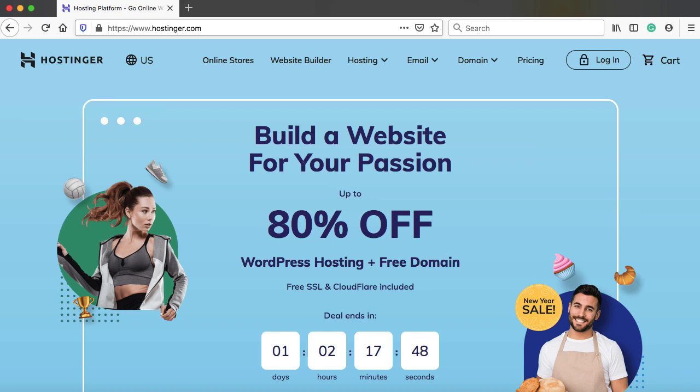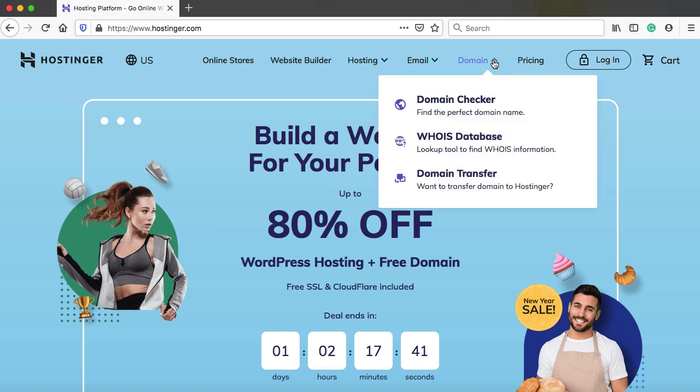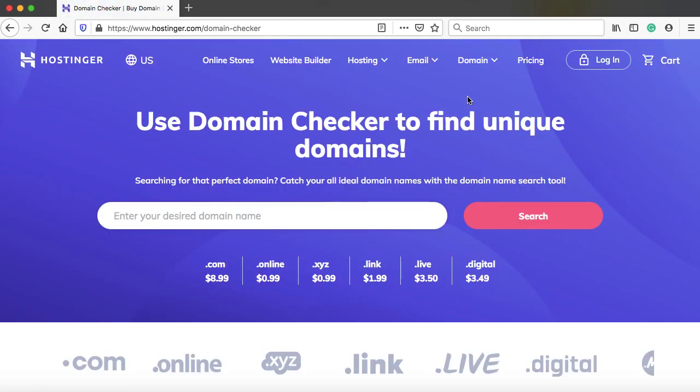Alright, now before buying a web hosting, firstly we need to check the domain availability. So here we have the domain menu. Let's click on it and then click on domain checker so that you can check whether the desired domain is available or not. Now it is highly recommended that when you are building an e-commerce website, you must buy a domain name that is relevant to your business.